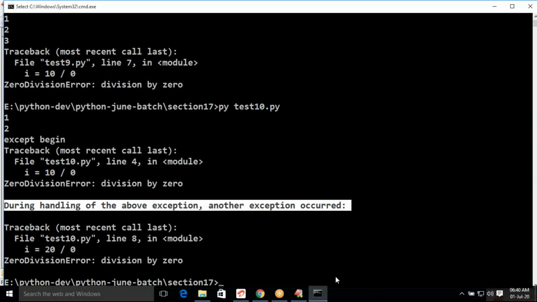Please remember, whatever error objects are raised in the except, those are not handled through the same self except; it requires another try except. If another try except is there, definitely it can be handled. Some beginners think errors of the except body can be handled through the same except. That is not correct. Except is responsible to handle error objects which are raised in the try.